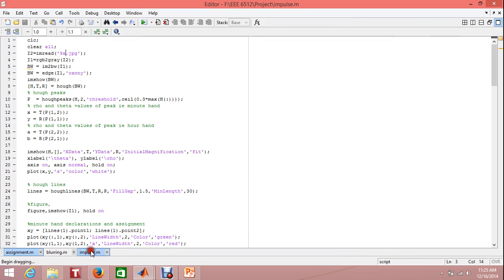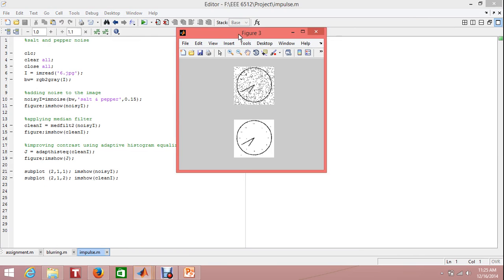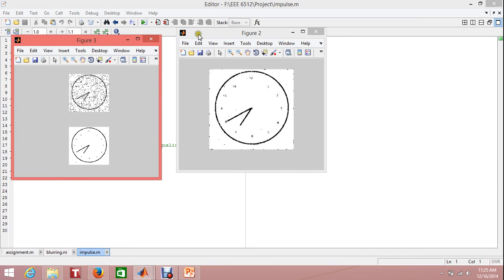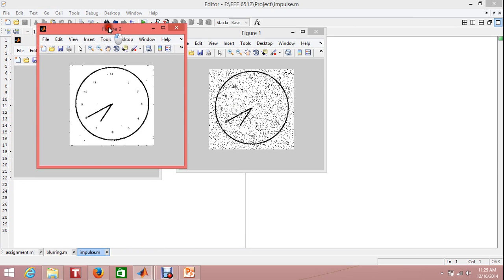Similarly, I extended the scope of the project to a situation where the image is riddled with salt and pepper noise. Clearly, figure 1 indicates the clock image riddled with salt and pepper noise. Figure 2 represents the clock image after it has been filtered using the median filter and contrast limited adaptive histogram equalization has been applied to enhance its contrast.